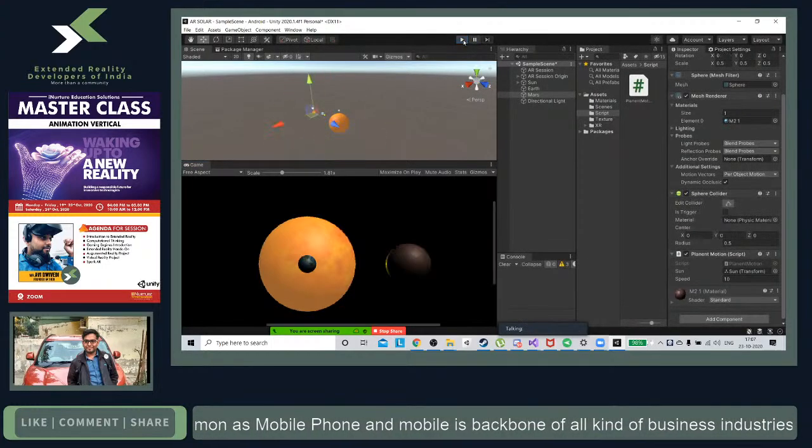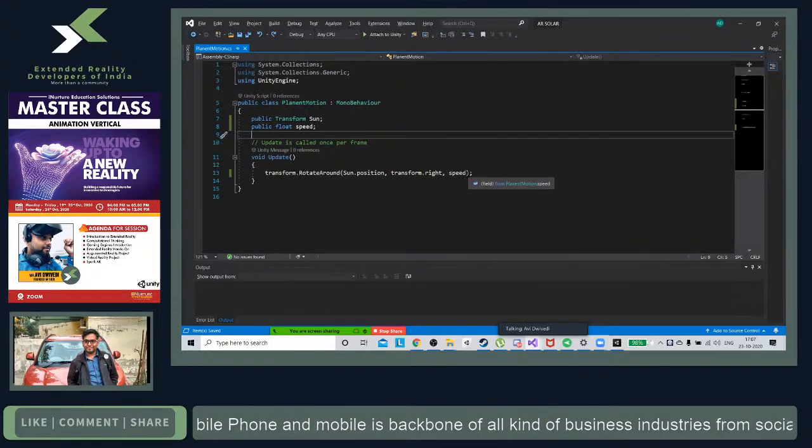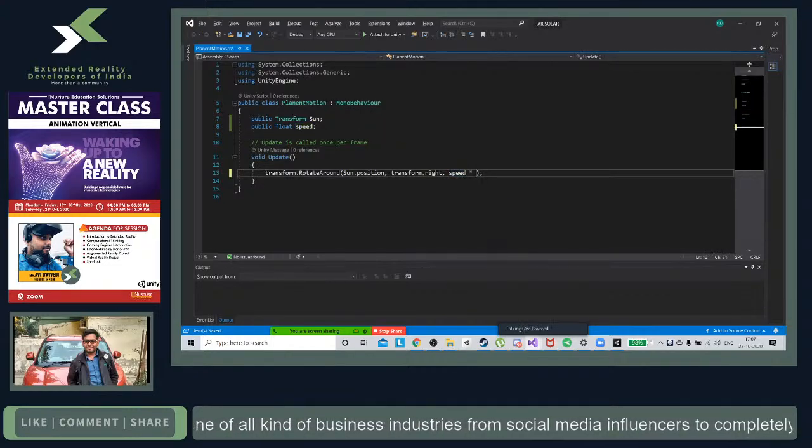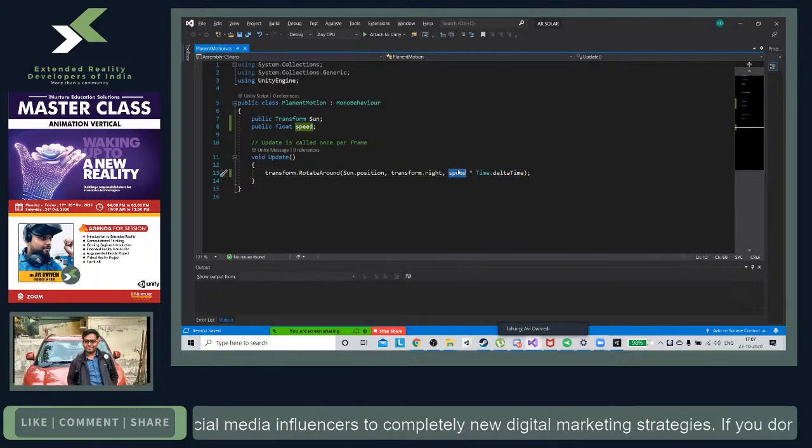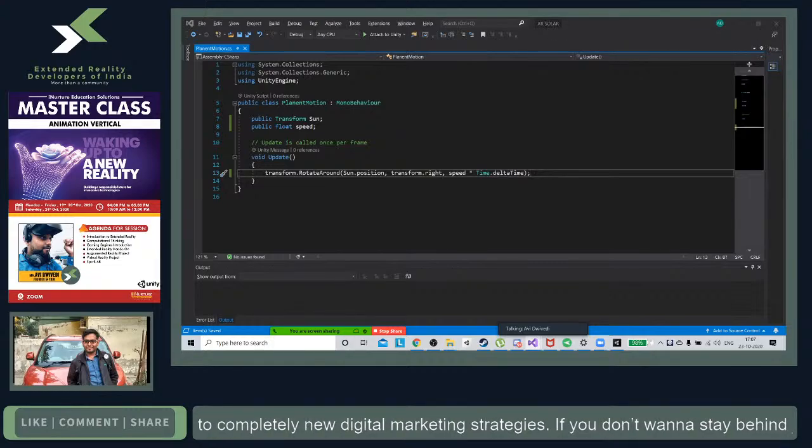All right, so now we have to fix a few things, right? First thing we have to do is make sure that it's multiplied by time dot delta time. Why do we do that? Right now it's rotating 10 each frame, but when you do that, it will rotate 10 each second, and it's a different thing.